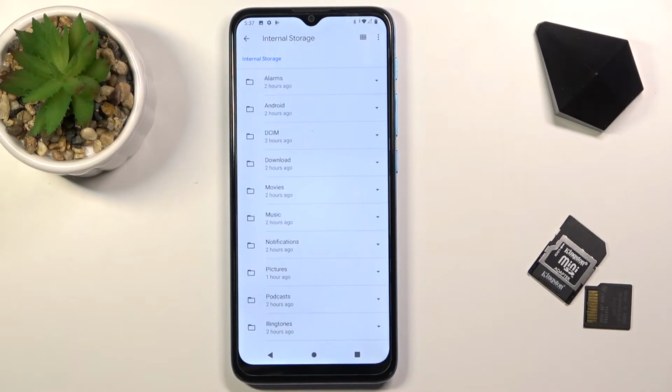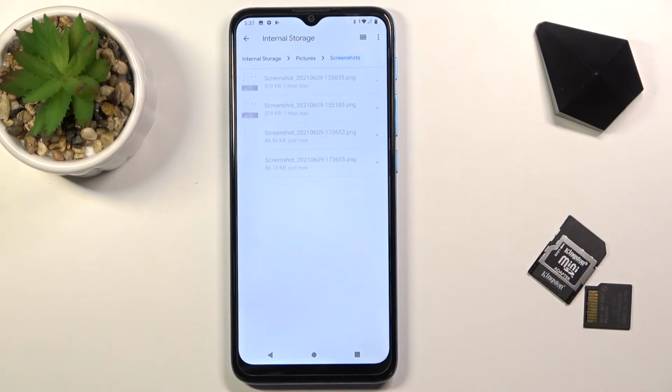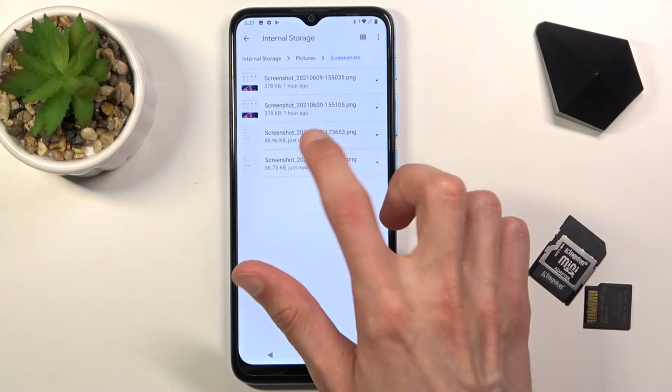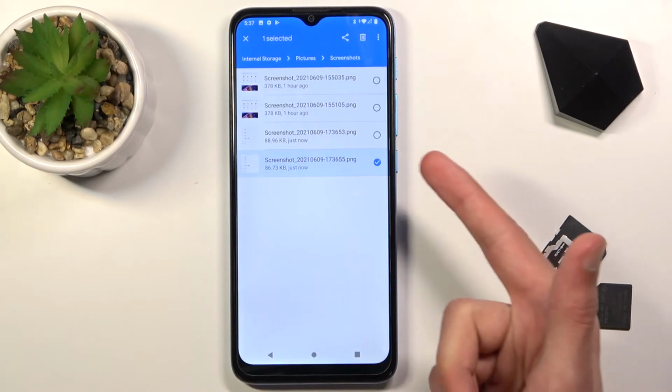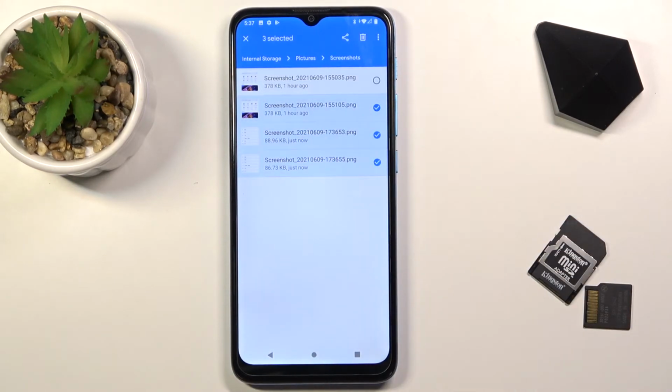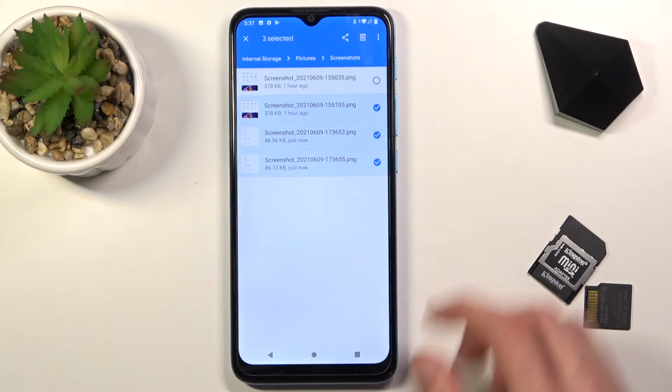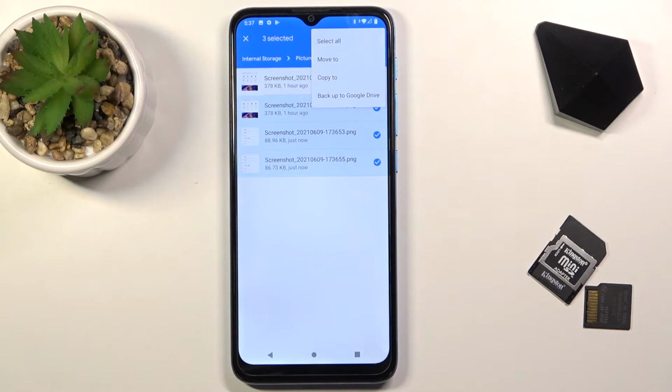Once you find your files, which for me they will be right over here, you will want to select them. Those are the files that I'll be using as an example. To select them, all you need to do is just hold it like so. As you can see, it becomes checked, and from there you can tap on additional ones quickly to select more. Once you have your files selected, tap on the three dots and choose to either move it or copy it.